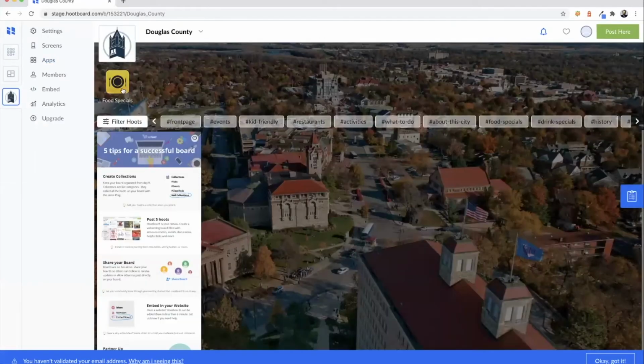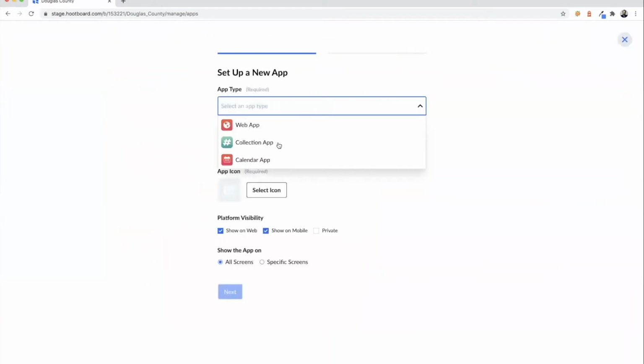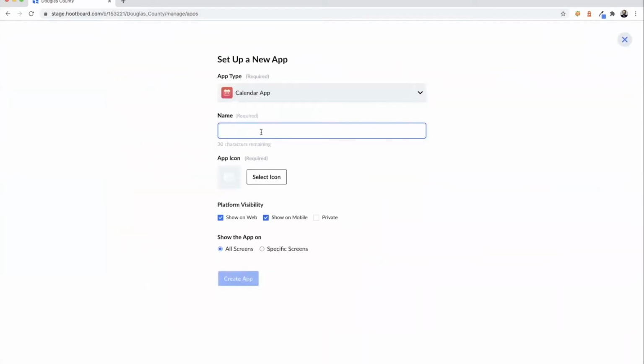If you go back to the board, you'll now see the app is in the upper area, very easy to access, and it looks good. It's divided nicely.